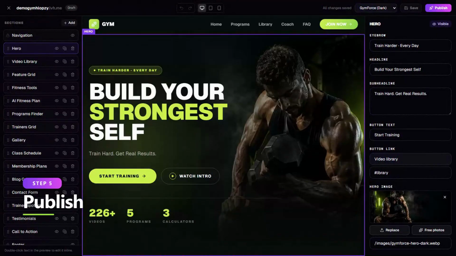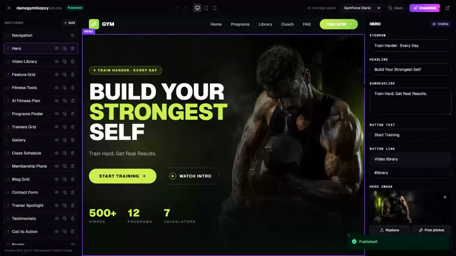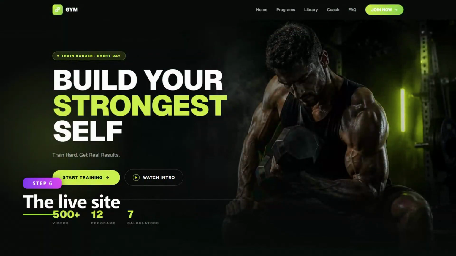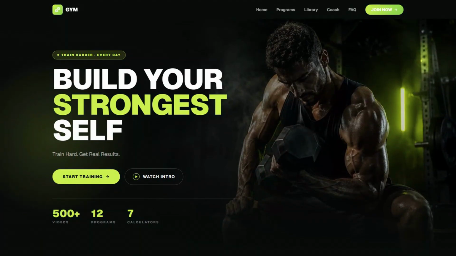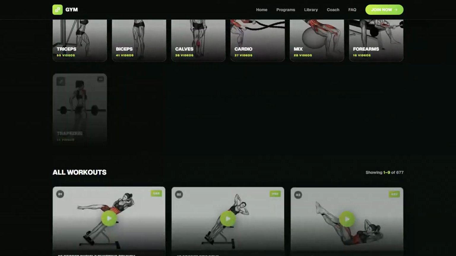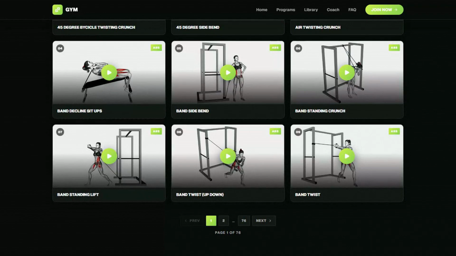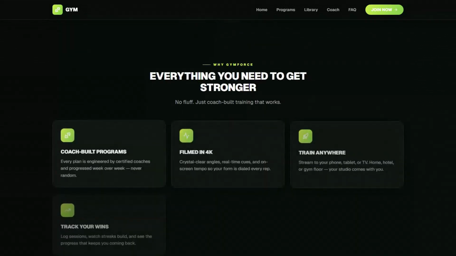Happy with it? Publish. That is the entire deployment step. No hosting to configure, no build to run, no server to manage. And this is the result: a real, published site with a full video library, working calculators, and an AI plan generator, live at your own address. Every visitor gets the same premium experience on any device.